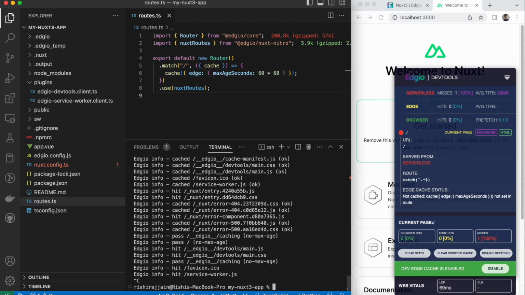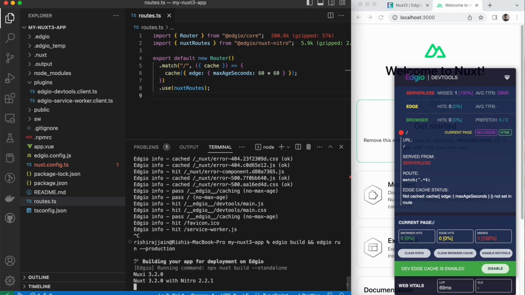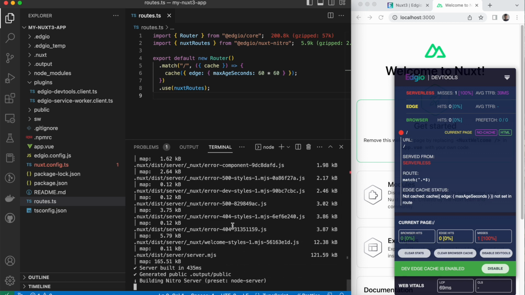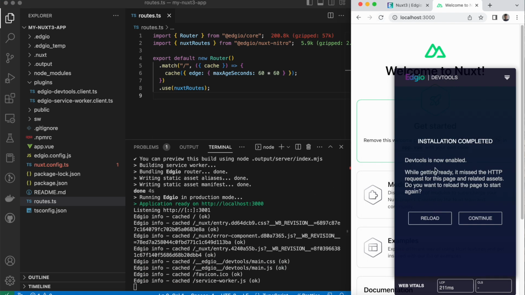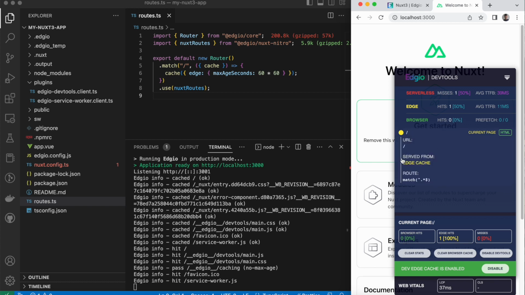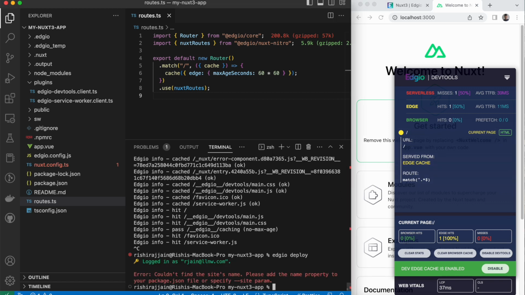Let's rebuild the app and see whether this red dot changes to a yellow one, indicating it came from the edge. All right, let's first clear the browser cache so that the existing service worker is removed, and then we have to reload the page, and this now came from the edge cache. Awesome. Let's deploy this setup to Edgio.